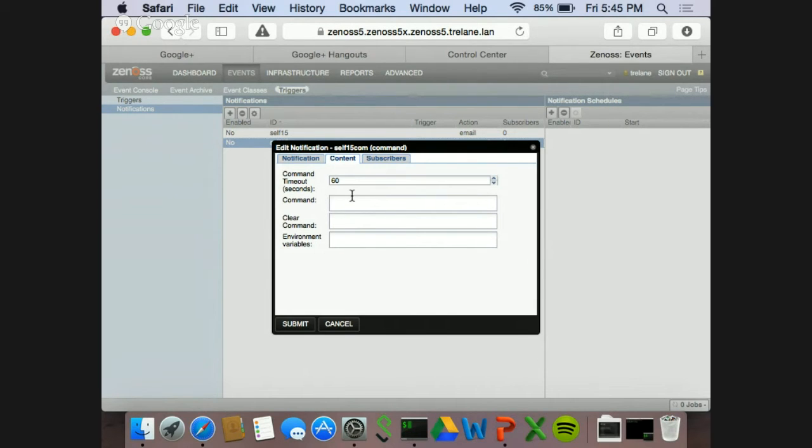So that would be the best option if possible. But I do understand that there are times when you just can't run Ubuntu. Or Zenoss. Yes, another question in the back.